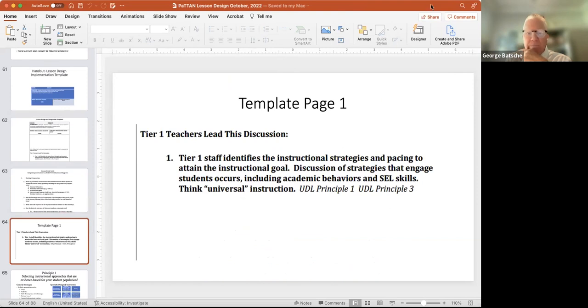So this is what page 1 of the template looks like. We've already been through this. So teacher, Tier 1 staff identifies the instructional strategies and pacing. The pacing is so incredibly important because if specialized folks are going to be doing pre-teaching, so if Anna wants to work on fluency and have that student actually using their social studies book or literacy book so that they get the connection between what Anna's doing and what's happening in Tier 1, then Anna needs to be working on fluency for words that are aligned with what the kids are going to be reading that week. So it's really important that we have that.